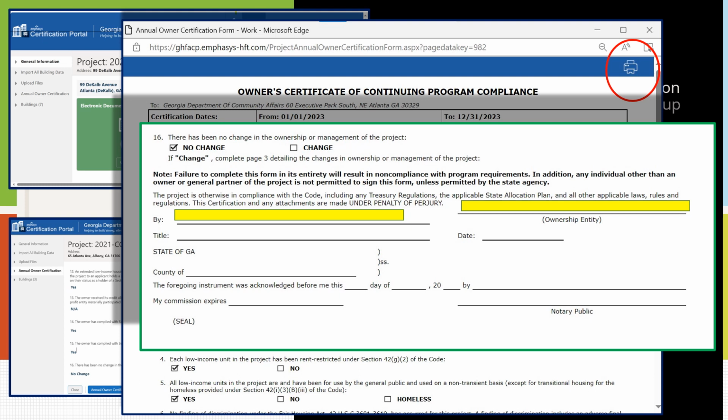Likewise, print the owner, developer, or general partner needs to print the ownership entity in this field. They also need to print their title. And please do not forget to date. The date should be the actual date the form was signed. Note, the printed version does not need to be notarized. Again, the printed version does not need to be notarized.